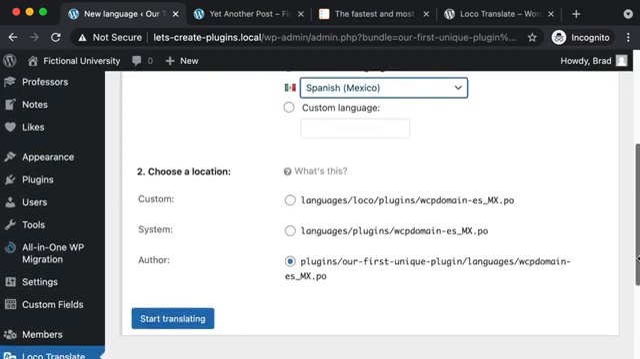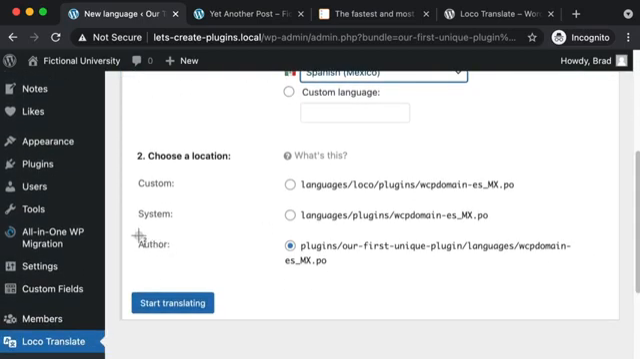Okay, then for option number 2, I like to use this author option. So you can see it's going to output the file into our plugins folder, our actual plugin folder, and then in the languages subfolder. This is the option we want, right? As a plugin author, this is excellent. So let's click Start Translating.